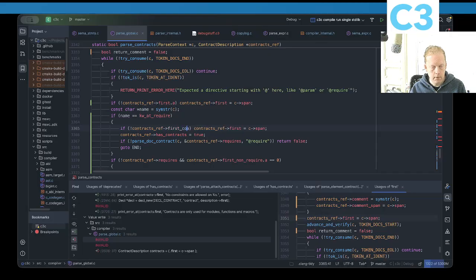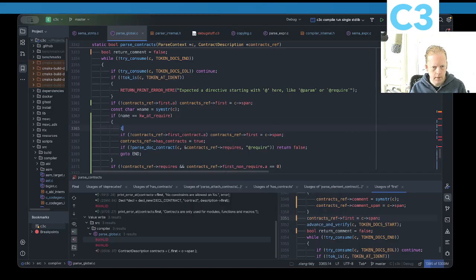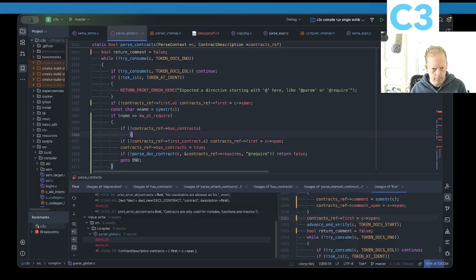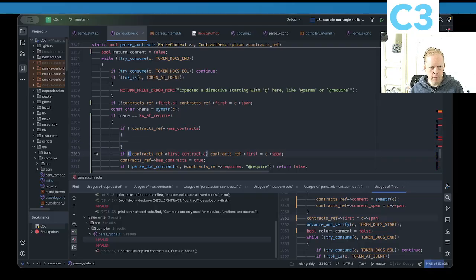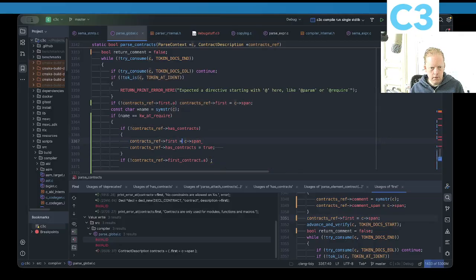First contract. Okay. What contract? Like this. Come on. Stop thinking like that. I need AI. I don't need the AI completion. That's what's taking so much time for this. The first contract. There I go.